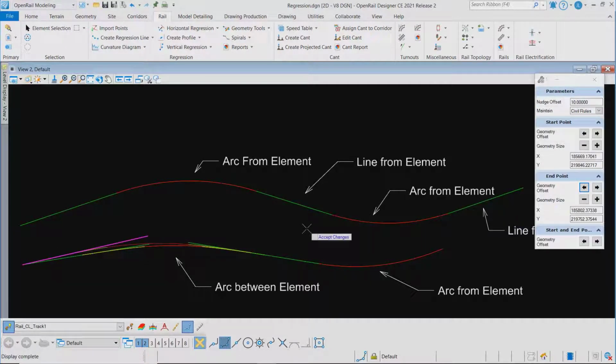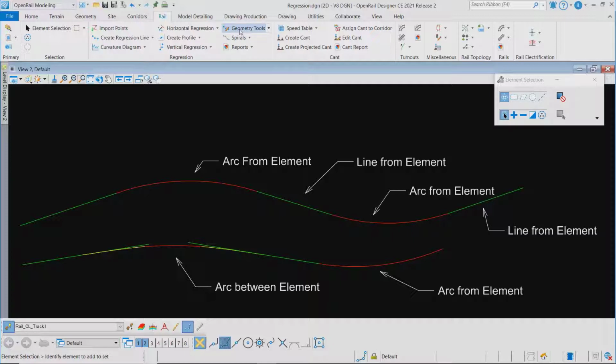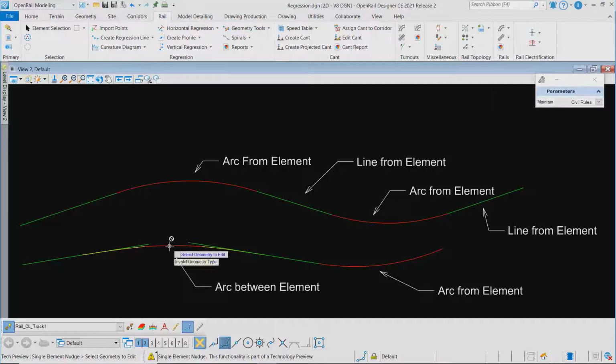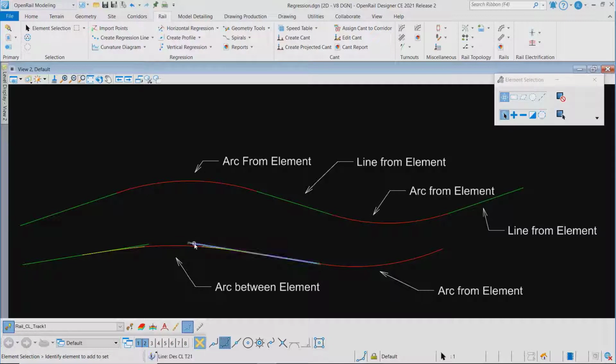In this case, the radius can't be changed because it's just a simple radius between two straights. As you can see, you are not allowed to change this radius. Of course, you can change it through manipulators or properties.